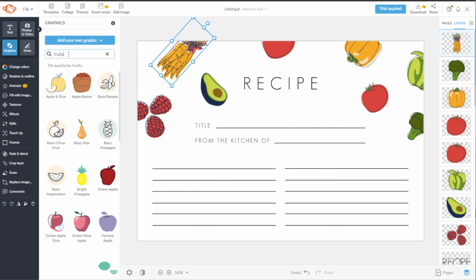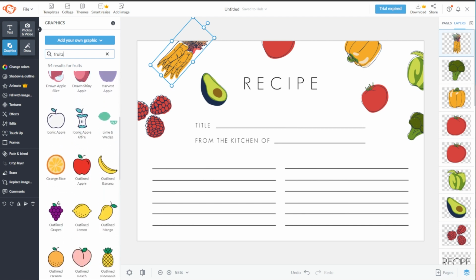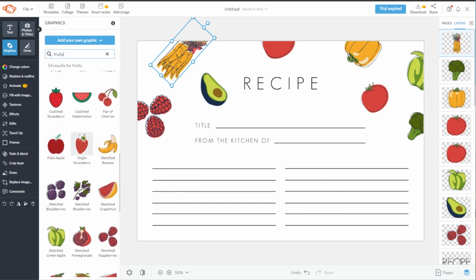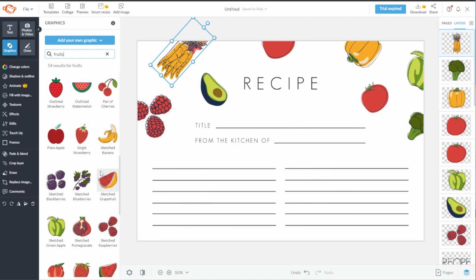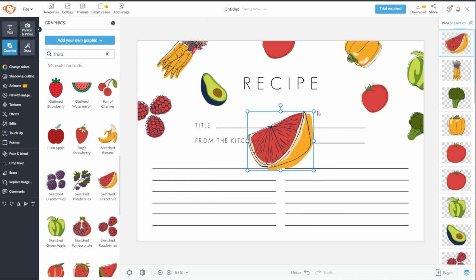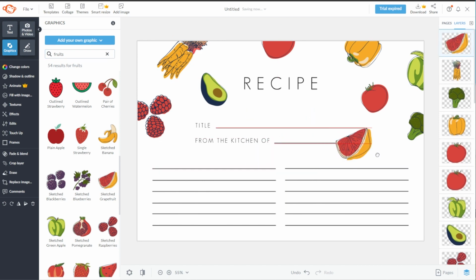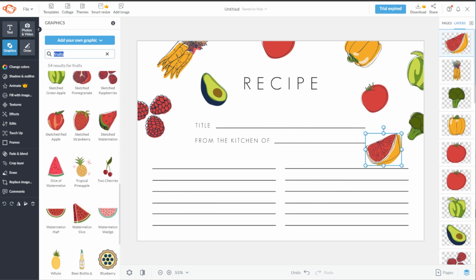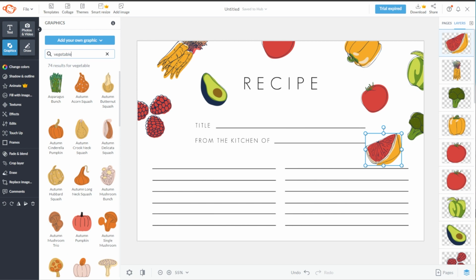This will open PicMonkey's extensive graphics library with completely free and customizable icons, illustrations, and shapes that are neatly categorized by style, so you can easily find what you're looking for. If you would like to find something more specific, you can simply type in the keyword on the search bar.